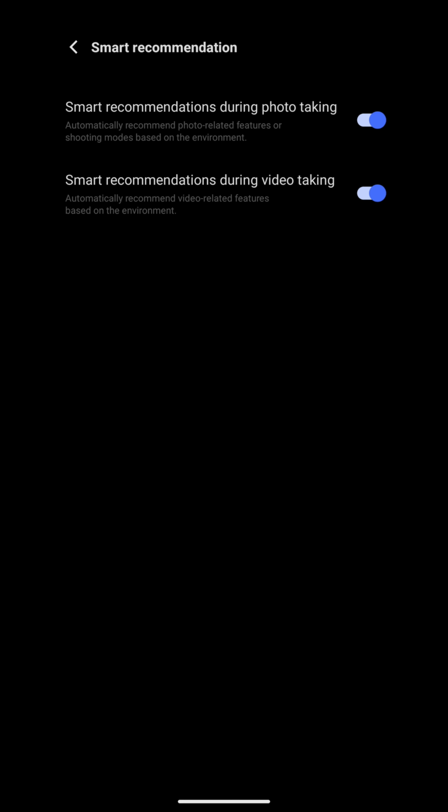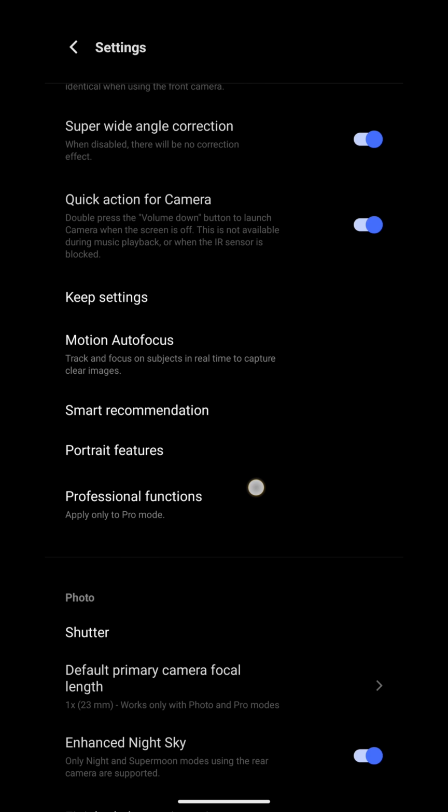Then you have the smart recommendations. So if you take a photo, then you will sometimes get a smart recommendation. Like I said at the beginning, for example, use document scanning mode. And this is also available for videos.